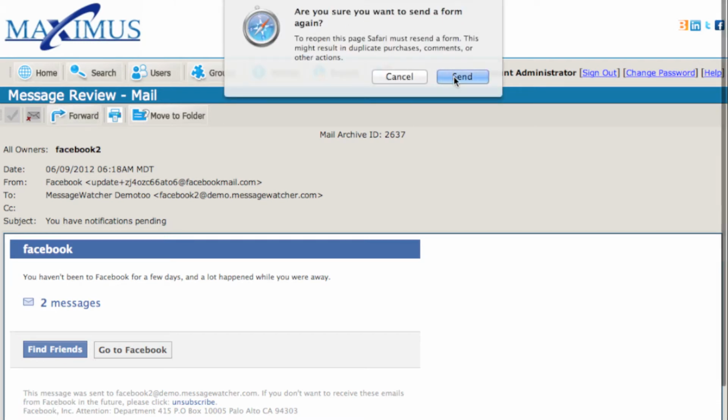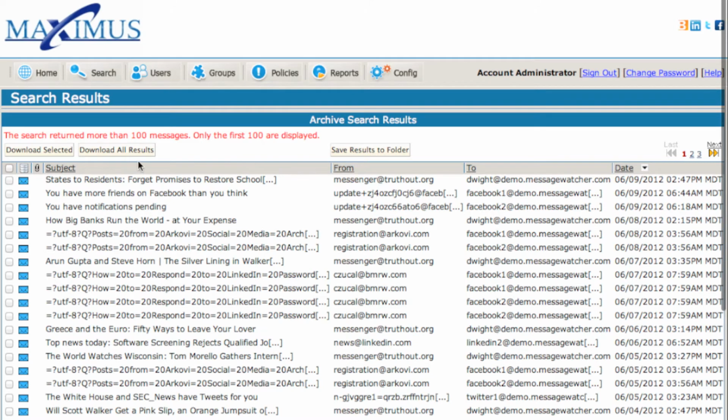Back on the Search Results page, you can click the Download All Results button or the Download Selected button to export all or selected messages to a zip file. This zip file can then be forwarded via email or burned to a disk for your auditor, in-house counsel, or whoever requires the search. The Search tab is how you will interact with the archive.